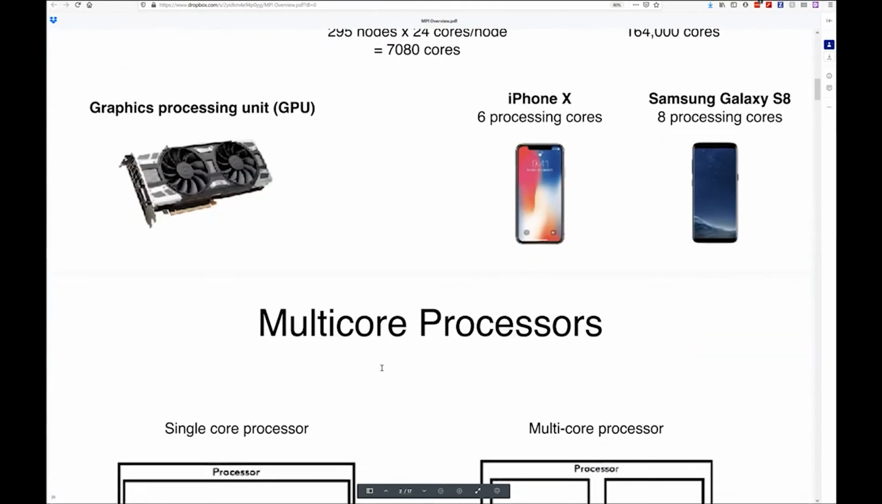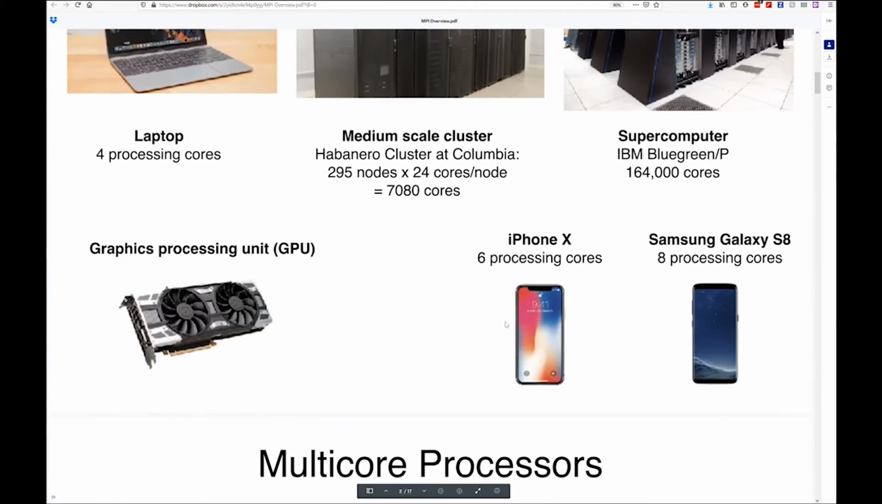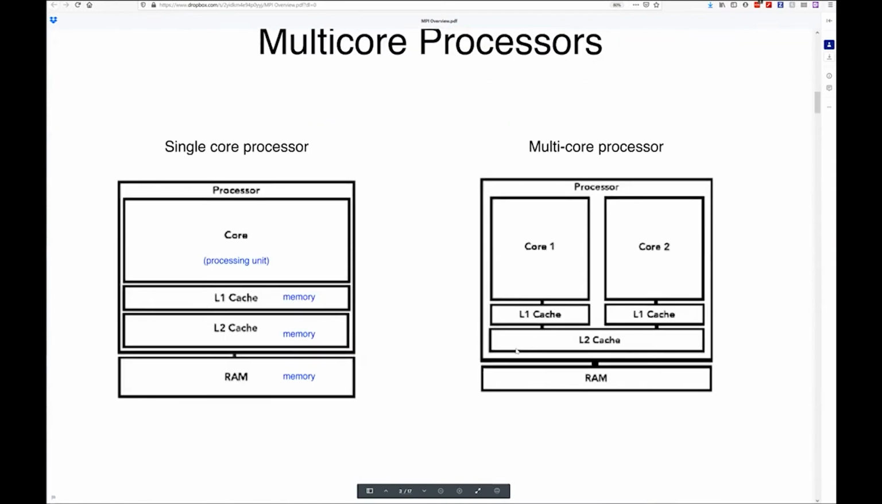Okay, so when we talk about these multi-core processors, whether it be the iPhone 10 or a GPU or the Samsung Galaxy S8, this is the architecture on the chip. So at a higher level, when we talk about a processor, a processor is a piece of silicon, integrated electronics, and inside of it is going to be what we call the processor. There will be the actual processing unit, all the transistors that make up the logic that lets you do arithmetic and control and memory access and things like that.